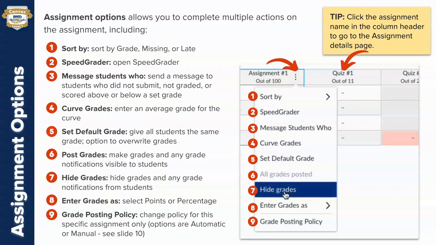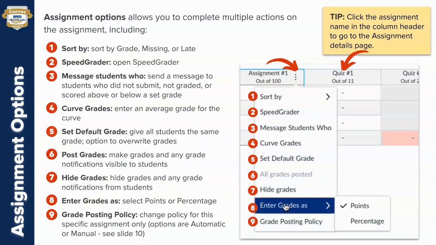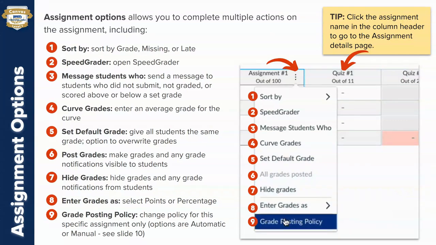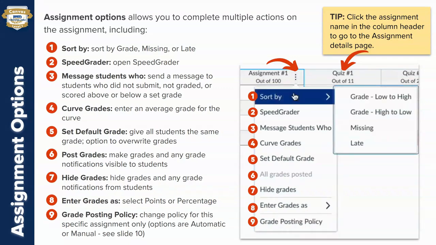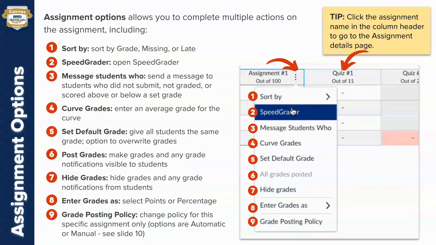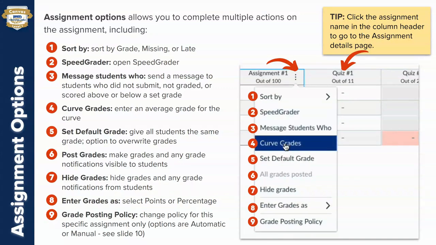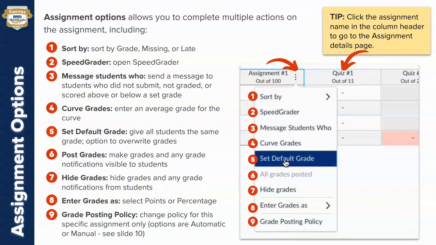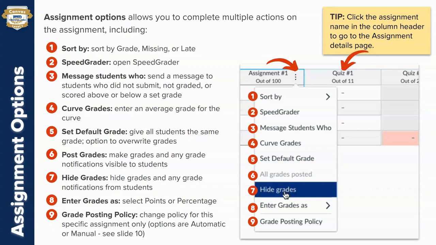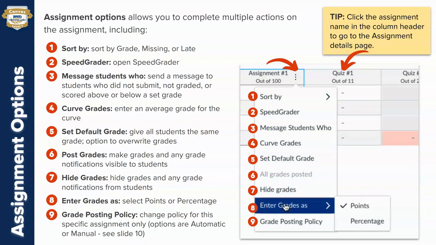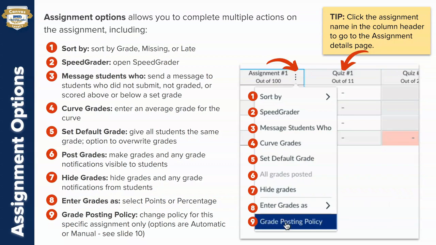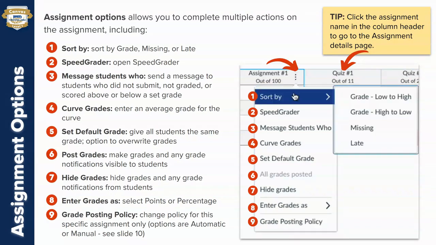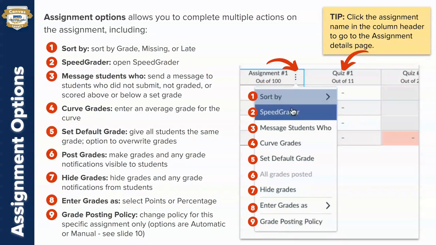Clicking the three dots next to an assignment name in the gradebook allows you to sort the grades in a variety of ways, open SpeedGrader, set a default grade, and other options. Please note that the Curve Grades option allows you to apply a bell curve to grades. There is no way to, for example, give all students 5 additional points on an assignment beyond adding 5 points to each student's grade manually. We'll discuss using the Message Students Who option later in this module.